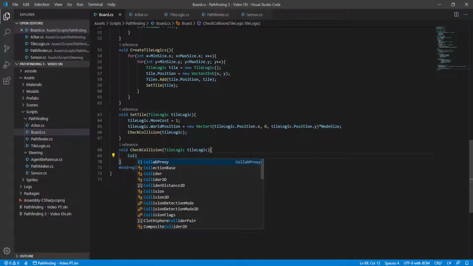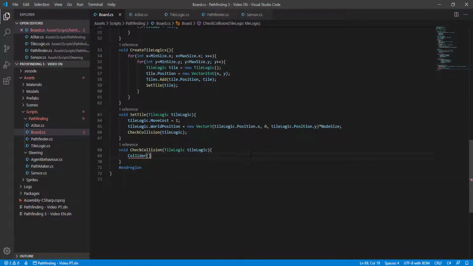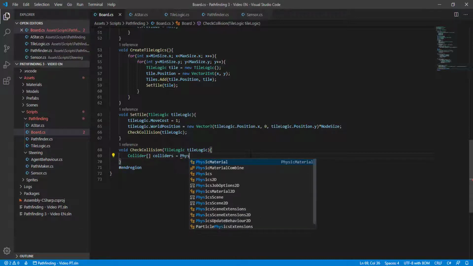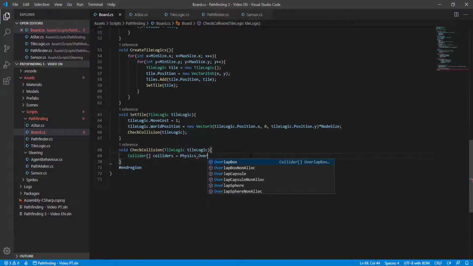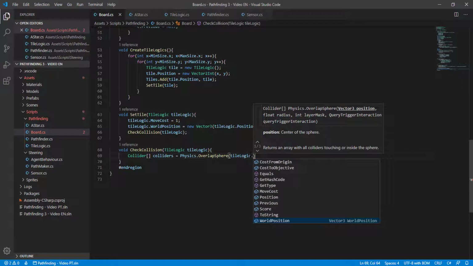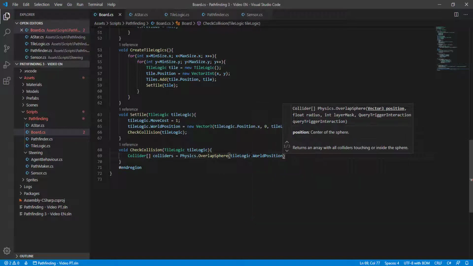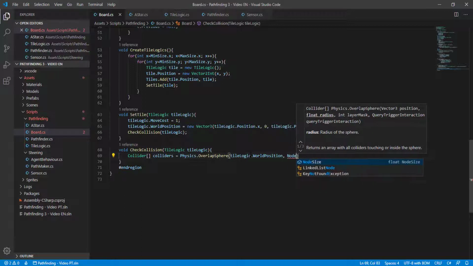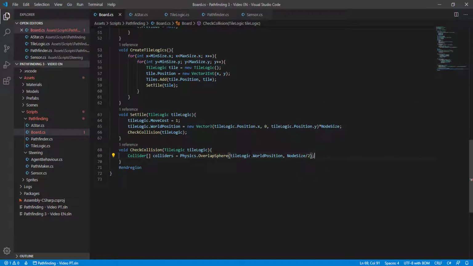We are going to have an array of colliders. Let's call it colliders equal Physics.OverlapSphere. And we are going to tell it where is the center of the sphere, which will be world position, and the radius, which will be node size divided by 2, because it's the radius, not the diameter.